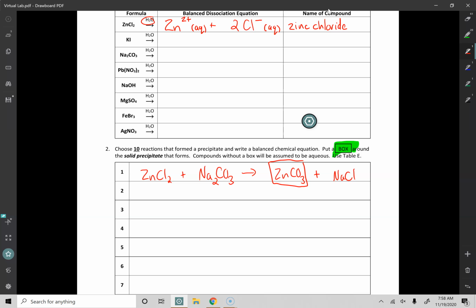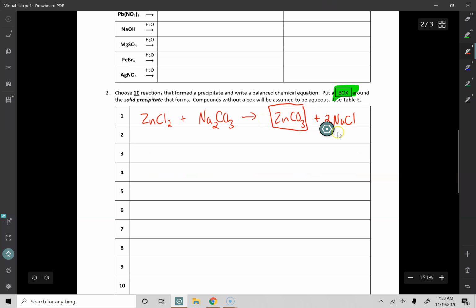Let's check and make sure we're balanced. 1 zinc, 1 zinc. I need 2 chlorines. Let's put a coefficient of 2 in front of the sodium chloride. That gives me 2 sodium. Oh, we're balanced. You're going to repeat that for 9 other reactions that form a precipitate.